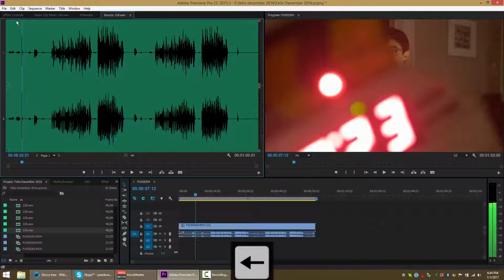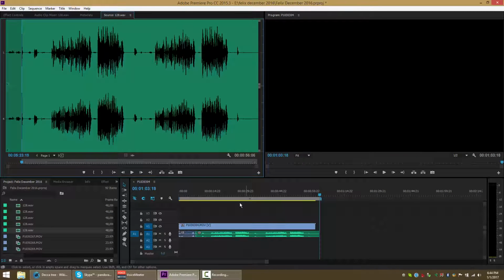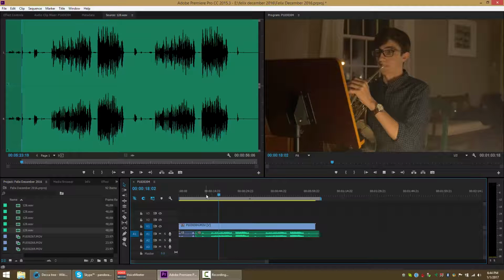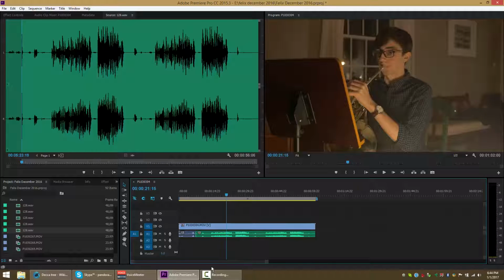So I'm going to go backwards using the back arrow, front arrow, and then I hit I to make that an endpoint, and then I am going to overwrite, which I can do with the period key, and now I am in sync. And I can do that again and again with all kinds of different takes all day long.